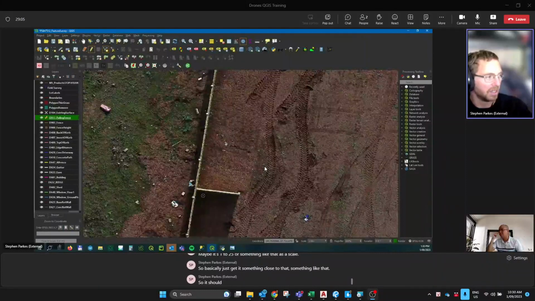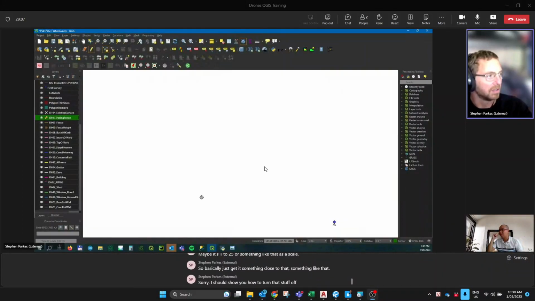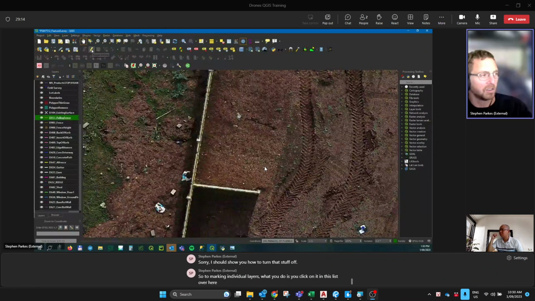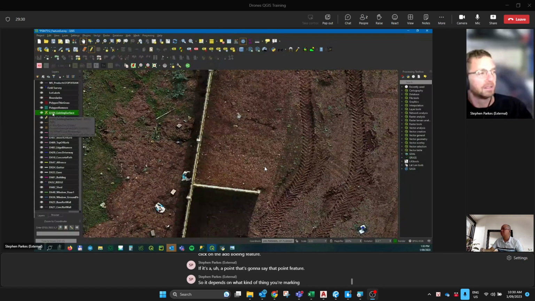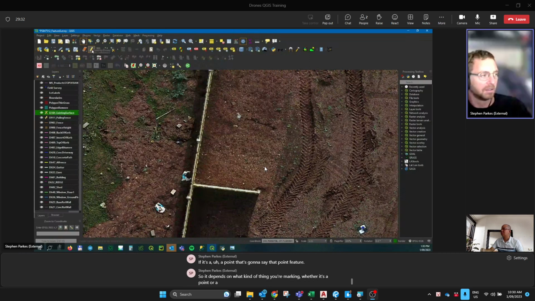Sorry, I should show you how to turn that stuff on. To mark individual layers, you click on it in this list over here, click on the pencil to toggle editing, and then you need to click on the add line feature. If it's a point, it's going to say add point feature. So it depends on what kind of thing you're marking, whether it's a point or a line. In this case, it's a line.